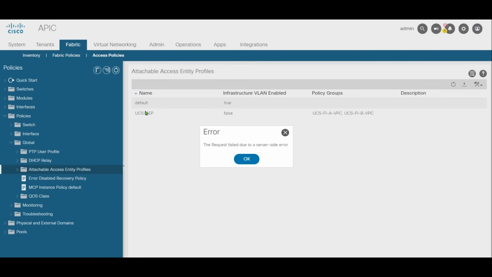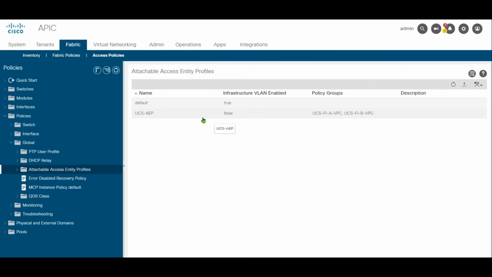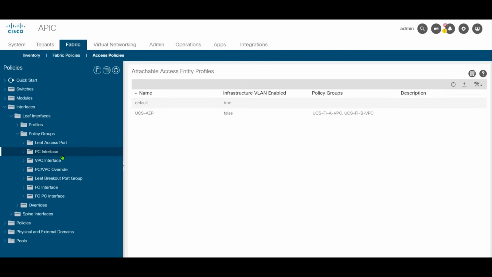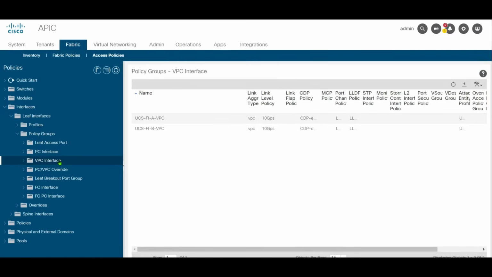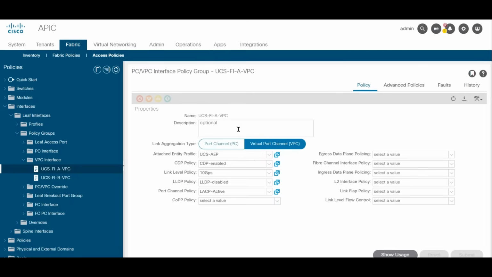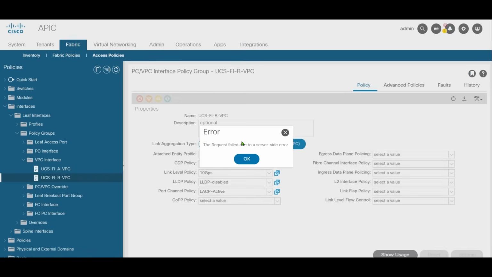Next, we'll configure the VPC policy group. The VPC policy group is under interface, leaf interface, policy group, VPC interface. I created one for UCS FI A. These are the policy groups for fabric interconnect A and fabric interconnect B.